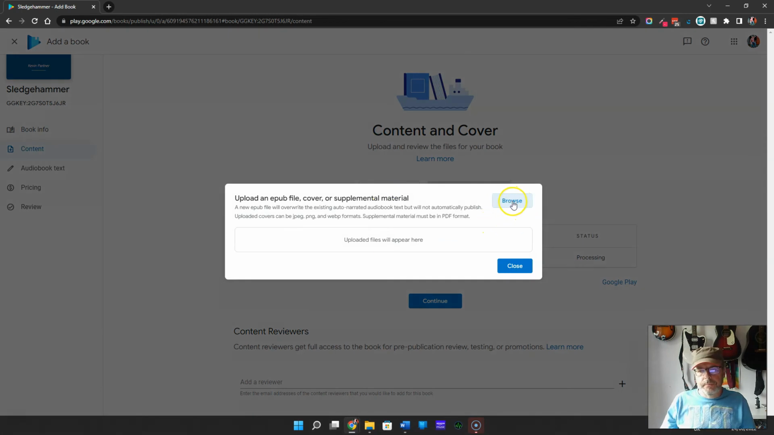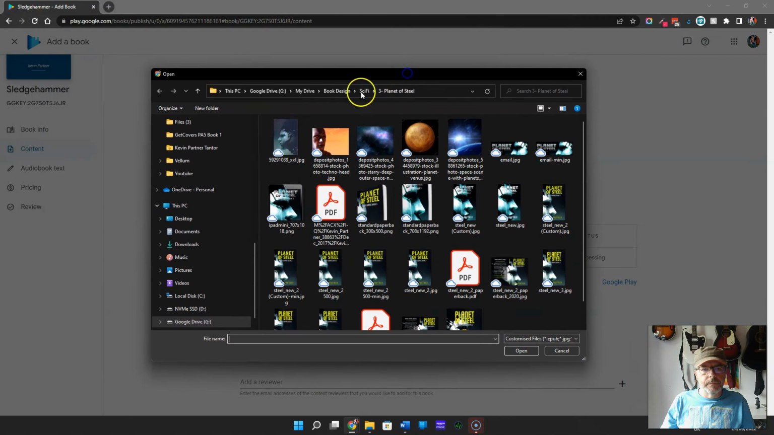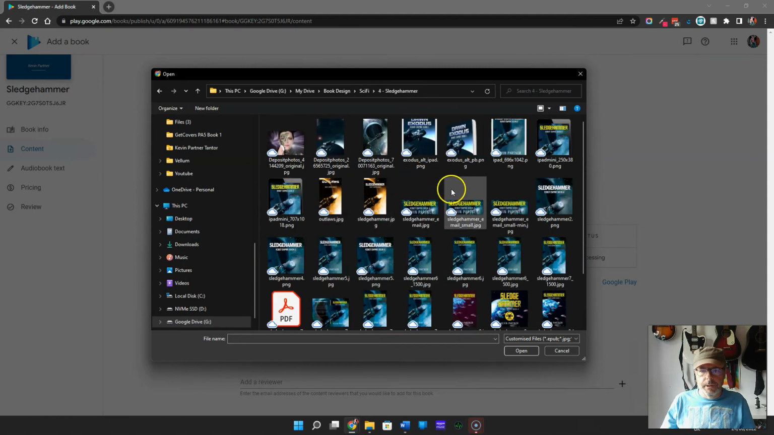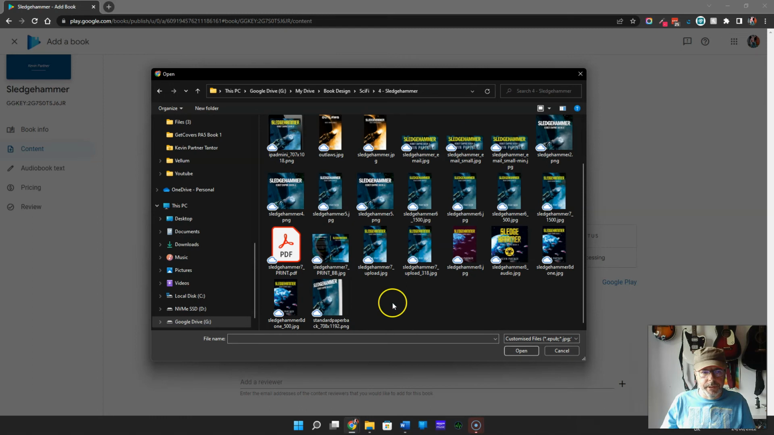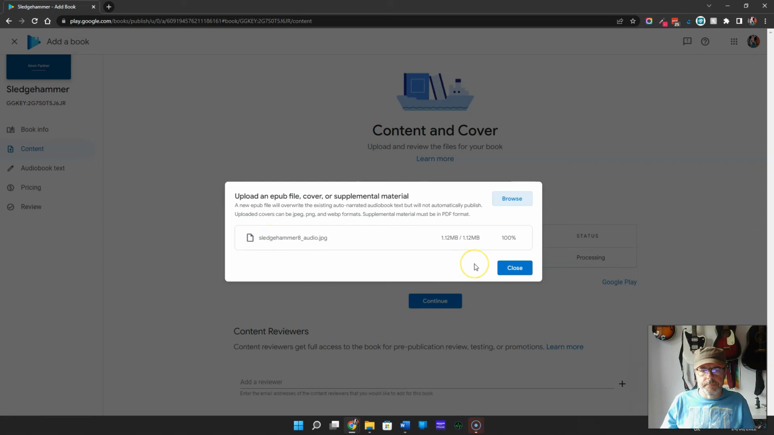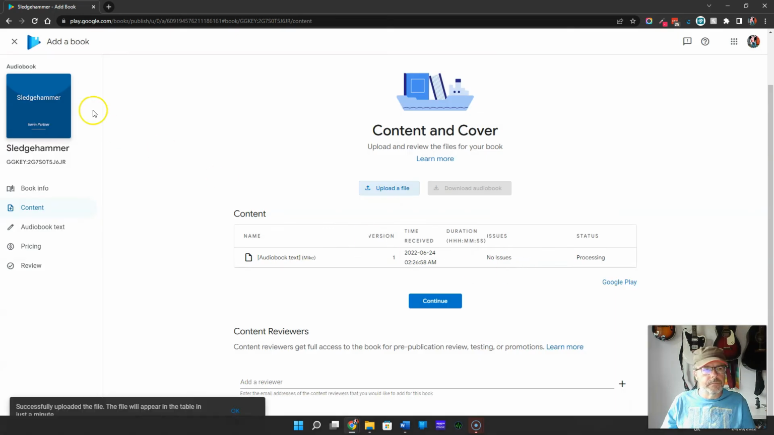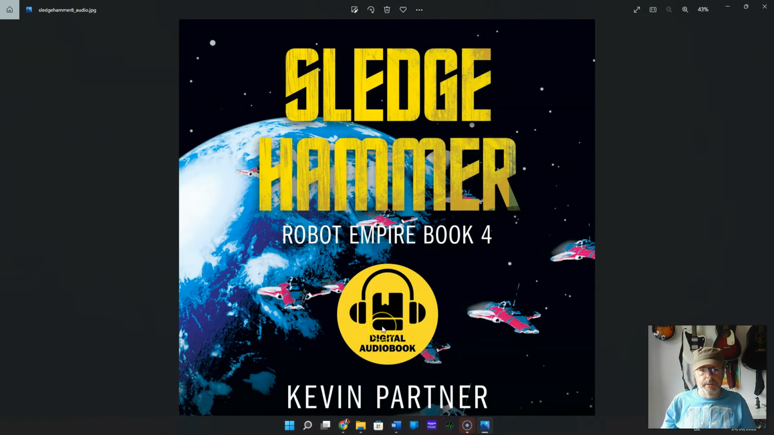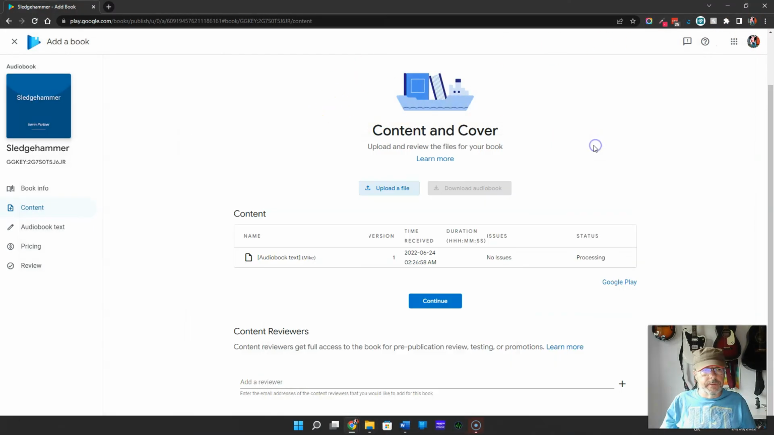Okay, so if I click on Browse and go to Book 4, and my cover is somewhere here. There it is. If we look at the file, you can see that I've added digital audiobook as a sort of flag that it's not human narrated. So that's done. It may not show the cover until it's processed the audio file.